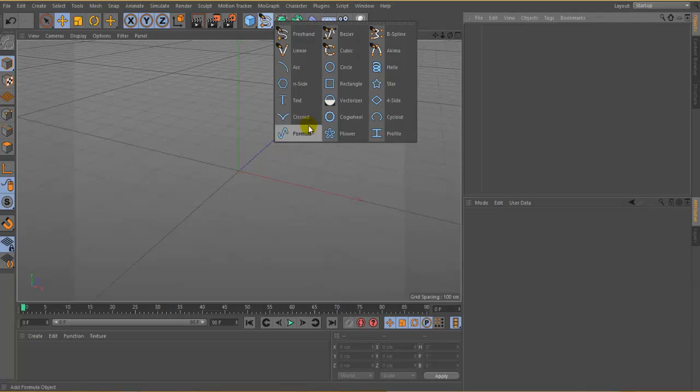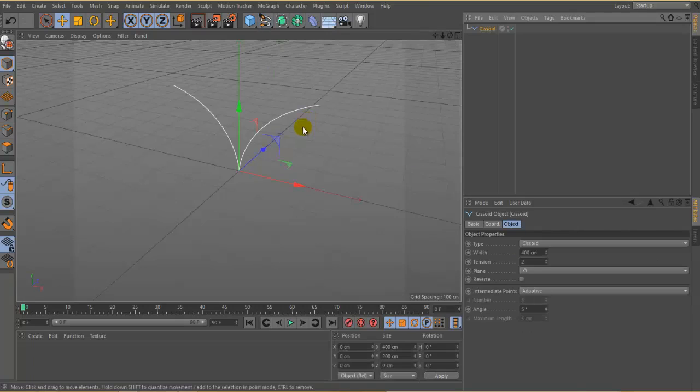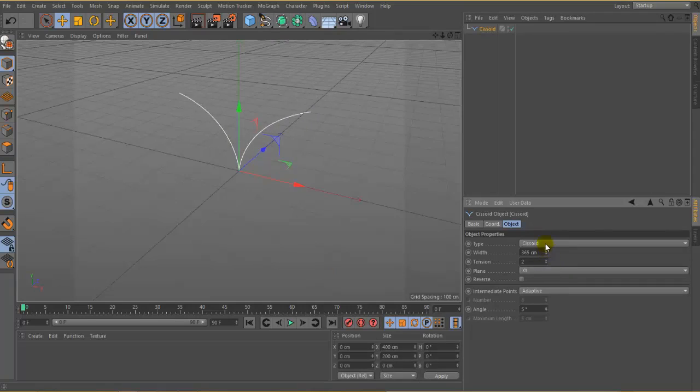Next is a seesaw. You can change like this and tension like this.